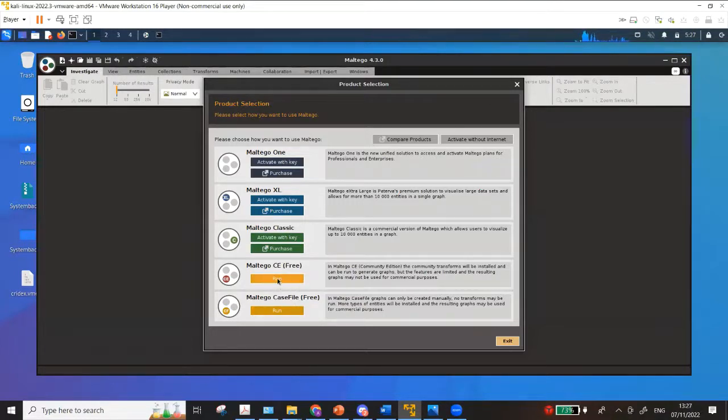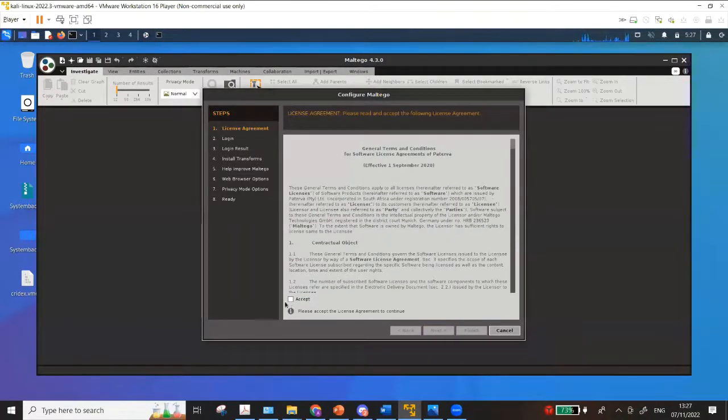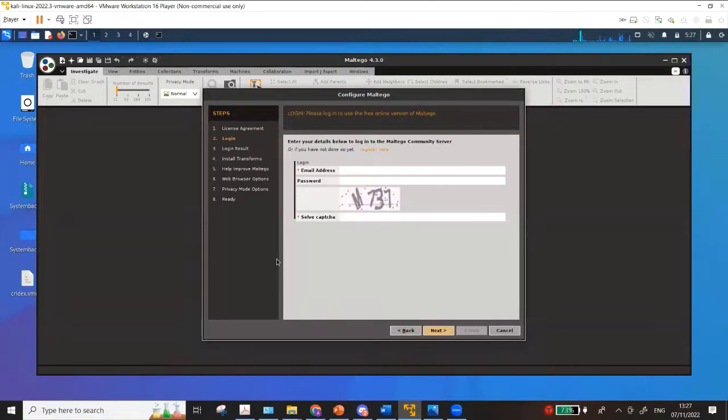So if I click this one, you have to accept, next. The only thing you have to do is go to the Maltego website and register, or you can register through this interface as well. So I'm just going to provide my credentials.